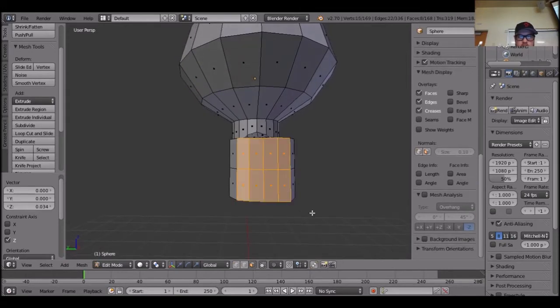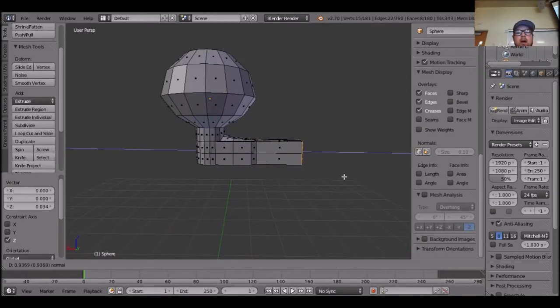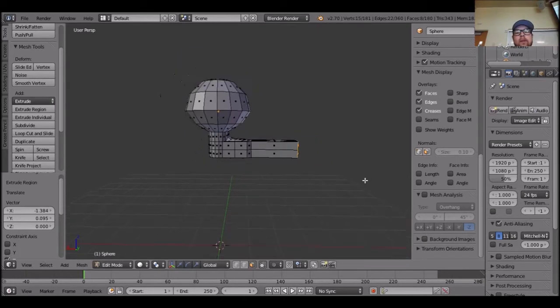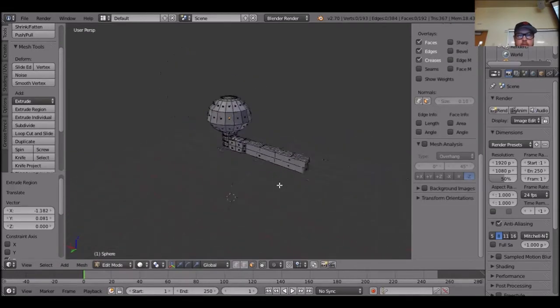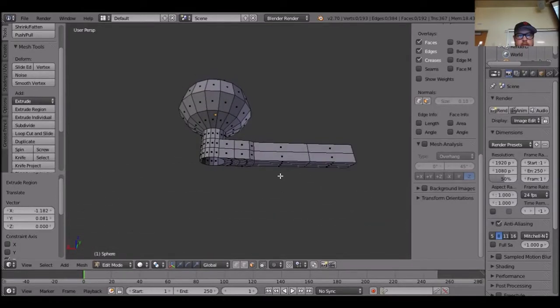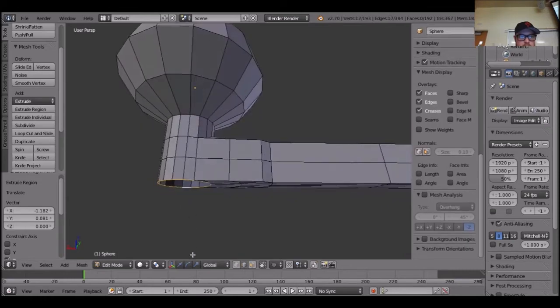So let's go ahead and give him his arm now, right? So let's grab that. Let's extrude out again, maybe to about here. Now let's extrude again, maybe to about there. Alright, now what we're going to do is, oh, this is another cool little trick. So we have this hole, right, and we're going to need to eventually fill it.